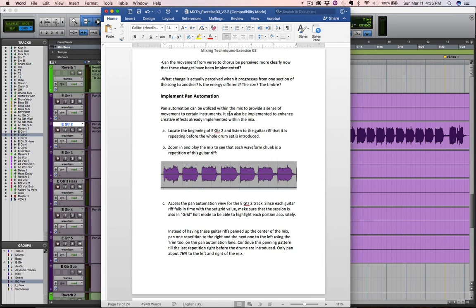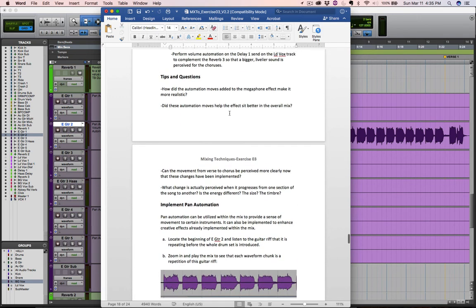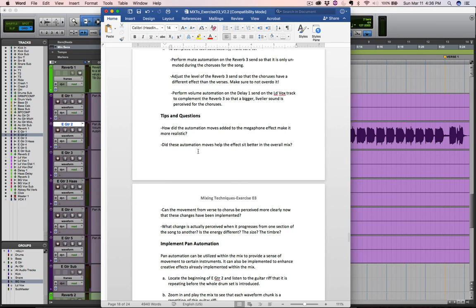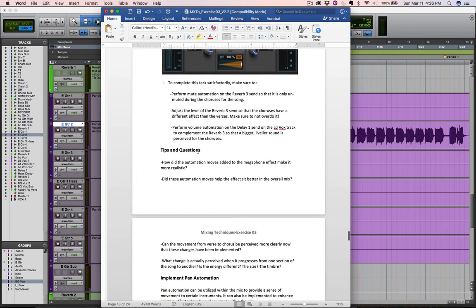But before we jump into pan automation, just make sure that with these exercises that we just performed with the mute automation, volume automation, send automation, you're trying to figure out where these can fit within your particular final mix project, right? How are you going to implement this stuff to create more realism, to create movement, to amplify and implement these techniques into your story in a positive way to improve your mix overall.